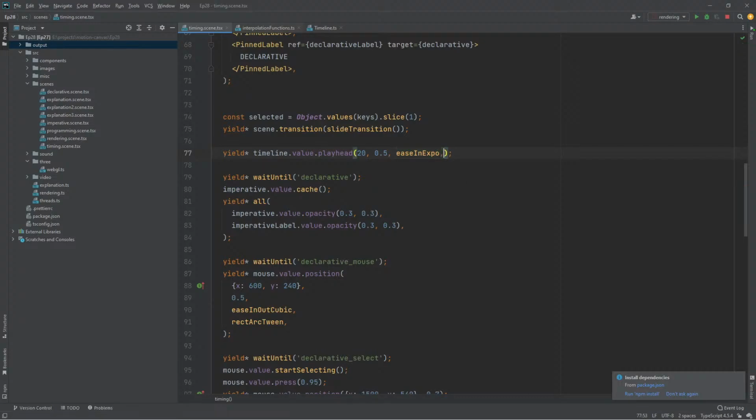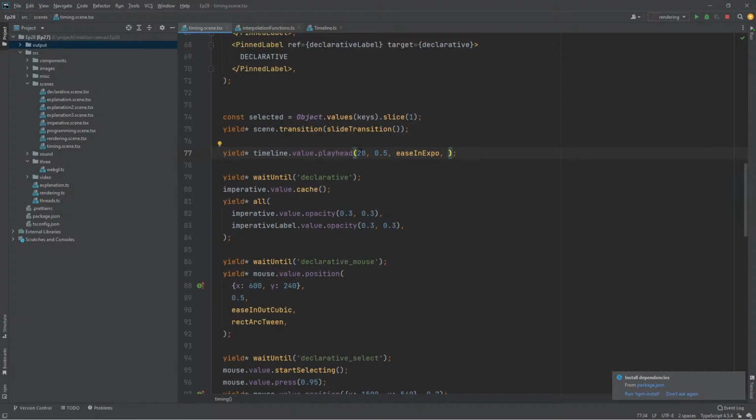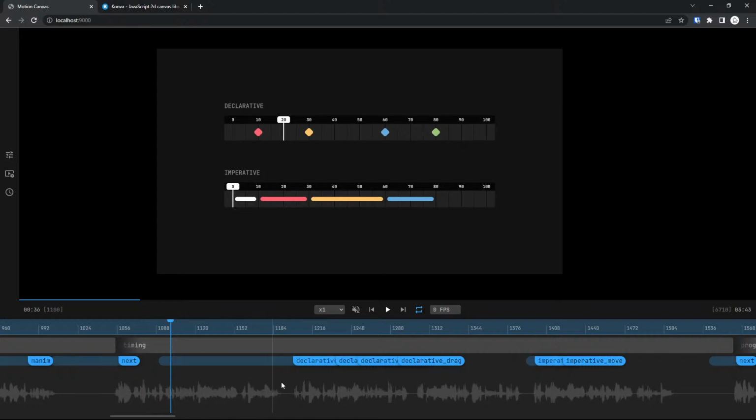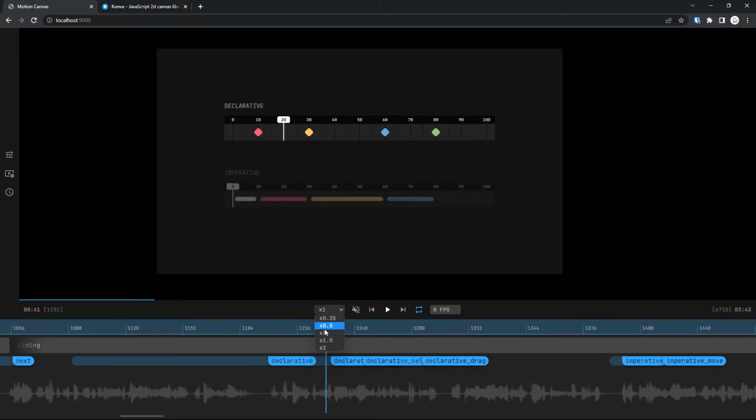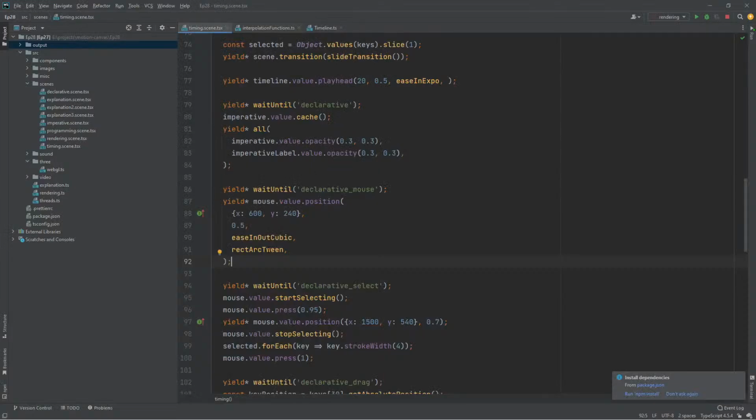You can also specify a custom tweening function. It doesn't make any sense for numbers, but for position, for instance, I'm passing the rect arc tween function here. If you take a look at this mouse right here, it moves somewhere around here, but it doesn't go there in a straight line. It makes this curved path. And this is what this tween does. Instead of interpolating the position in a straight line, it interpolates it in a curve.